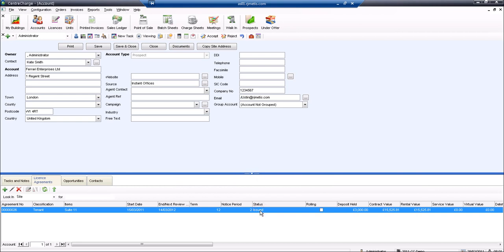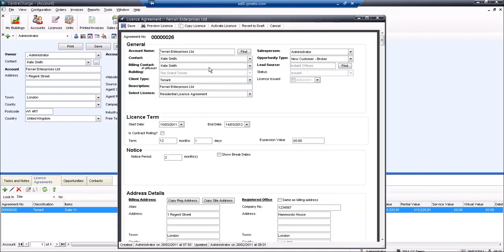So if we go back and have a look at what that license is, it's basically sat here as an issued license. If you do want to come back and edit anything and reissue the license, you will need to just click on revert to draft, and it will change it to a status of draft, and you'll be able to edit anything on it. And that basically is creating a license from a sales opportunity.